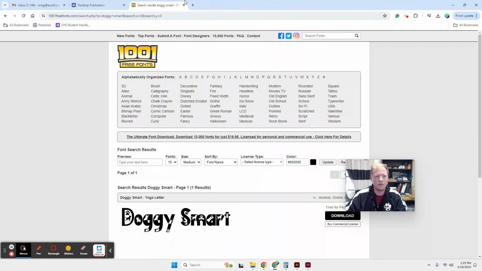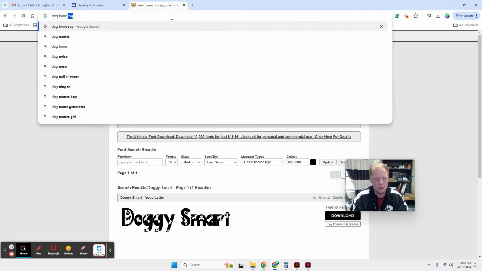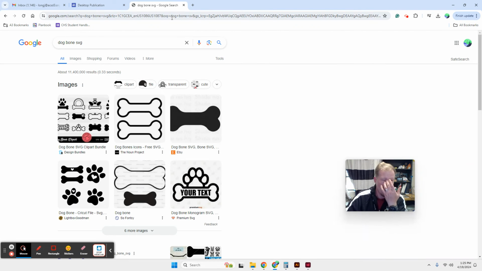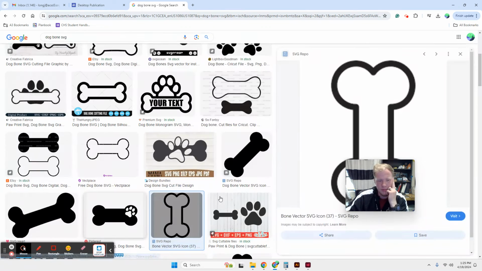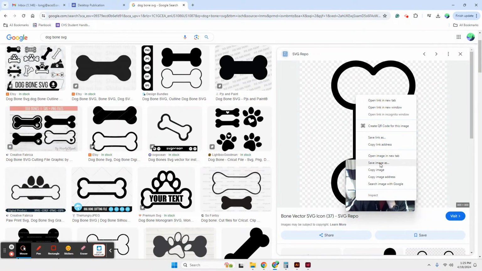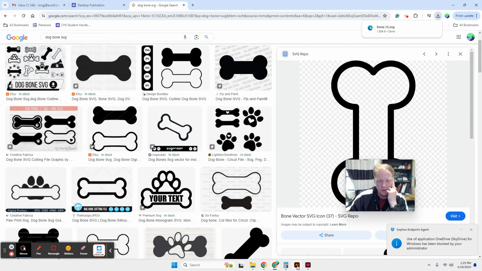Okay, so simply like we've covered before, I'm going to go to Google. I'm going to look up dog bone SVG. I'm going to go down to images, and I'm going to just find something simple. Okay, so I'm going to click Save Image As. I want to make sure it's saved as a SVG document. I'm going to click Save.